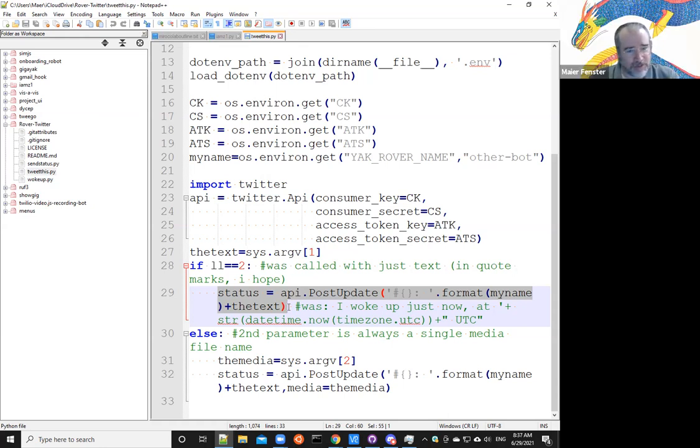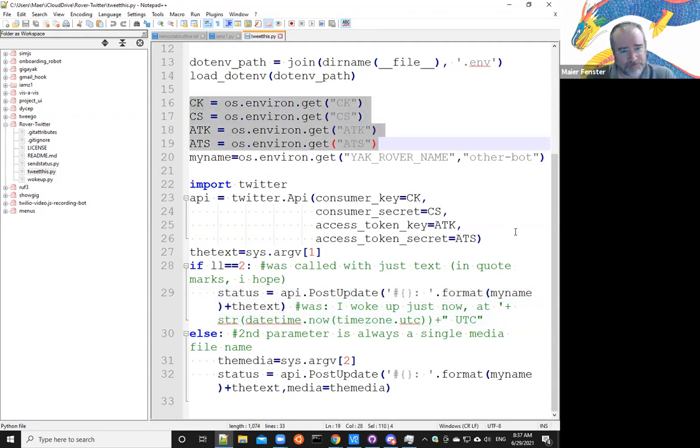Okay, right now what I've been doing has been using the same Twitter handle for all of the rovers. In other words, if you think of my rover and Eric's rover, we're both using the same codes here. Obviously, it doesn't have to be that way.